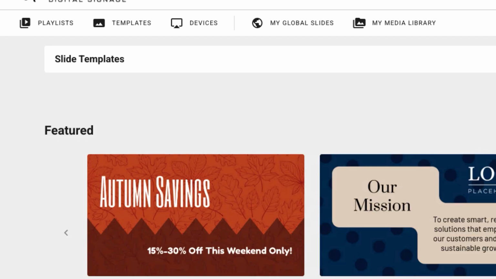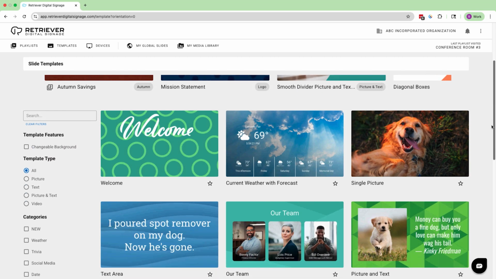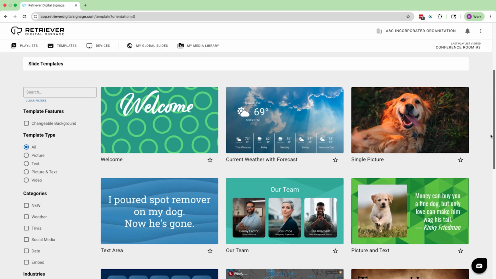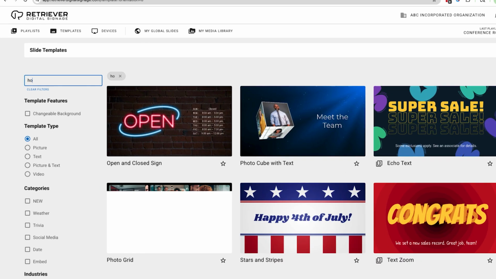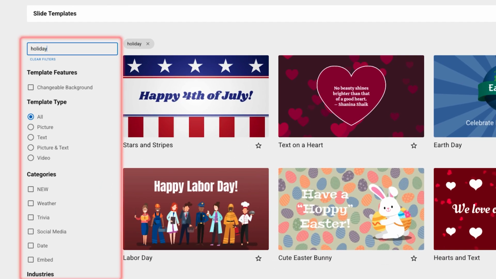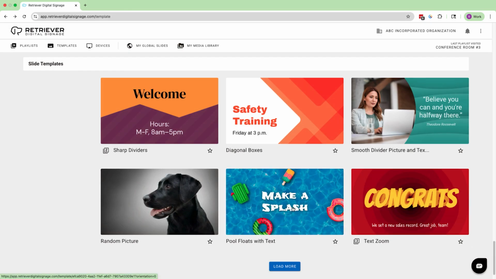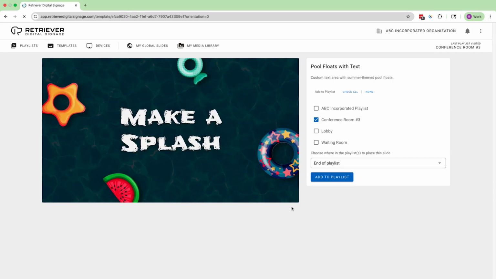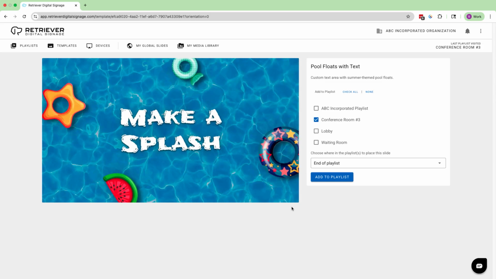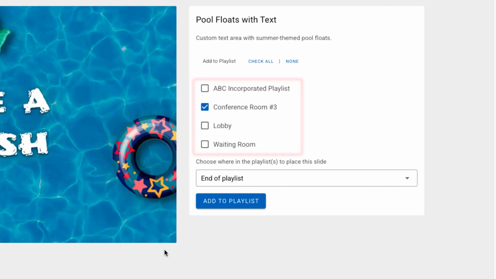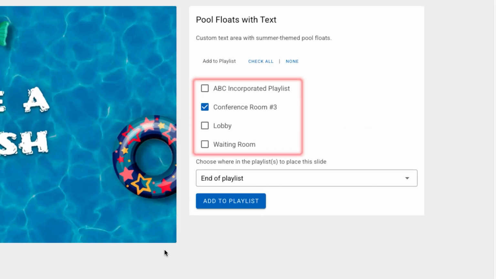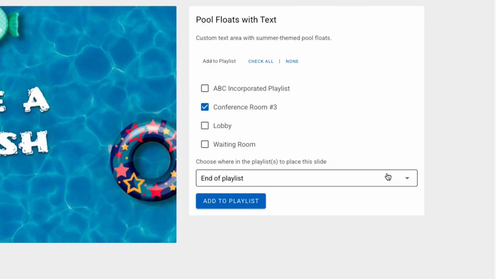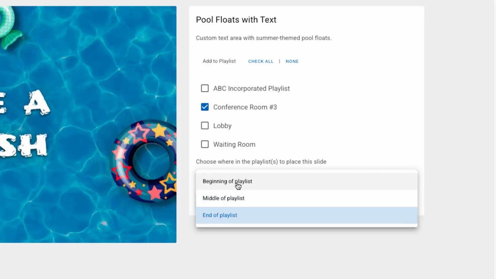Under Templates, you'll see a wide variety of slide designs and layouts, all of which can be edited. You can also find specific types of slides in the search drop-down list. Select the design you want, and you'll be taken to that slide's settings page. On the slide settings page, you can choose which playlist or playlists this slide will appear. You also have the option of choosing where within playlists to place the slide.